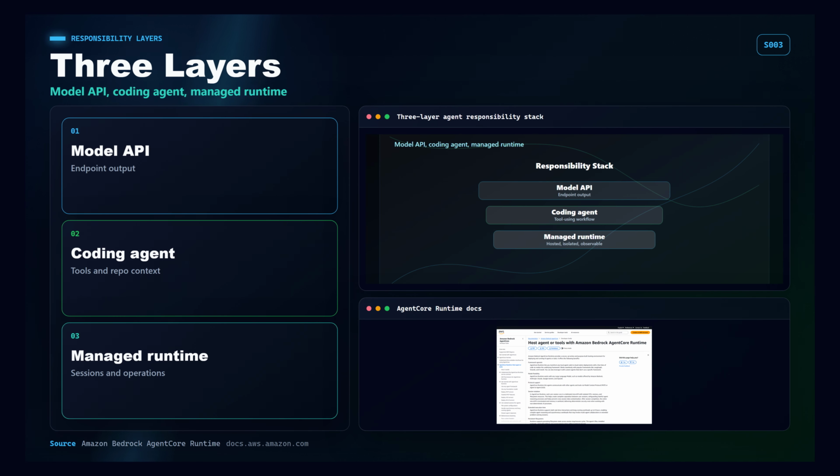A model API returns model output when your code calls an endpoint. A coding agent uses a model plus tools, repository context, terminal access, file edits, tests, and iteration to complete software tasks. A managed agent runtime hosts agent code with infrastructure concerns around identity, sessions, isolation, long-running execution, versions, streaming, and observability. The product boundary moves from text returned to work performed.